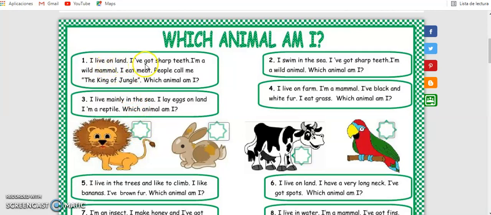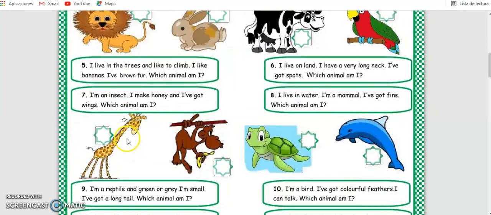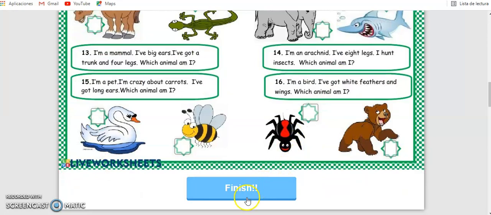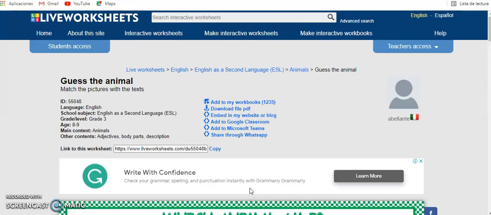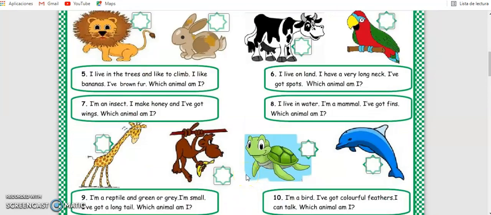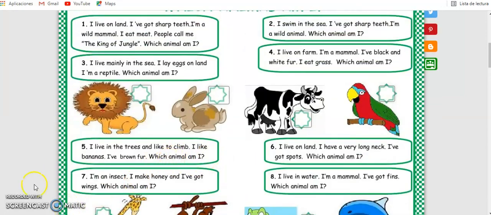I live on land, I've got sharp teeth, I'm a wild animal, I eat meat. People call me the king of the jungle. Which animal am I? So you have to think which animal it is: the lion. And we have many animals, so they have to choose the correct one and then they have to click here to check their work. The name of this is Live Worksheets, and it's really nice to create activities in this kind of resource. Okay, so this is all about animals around us.